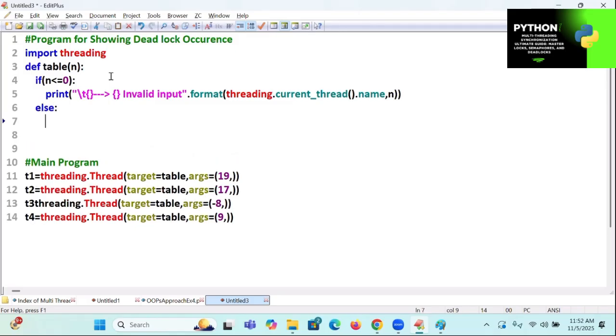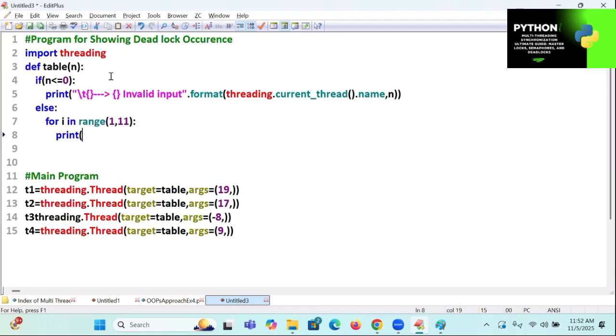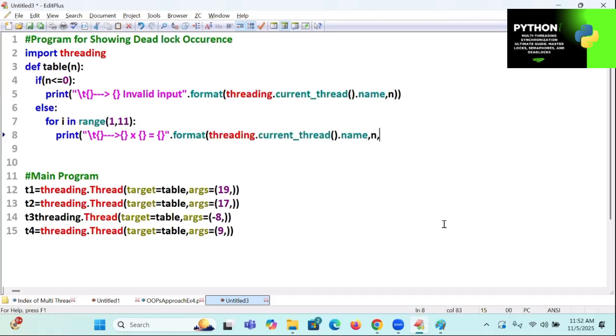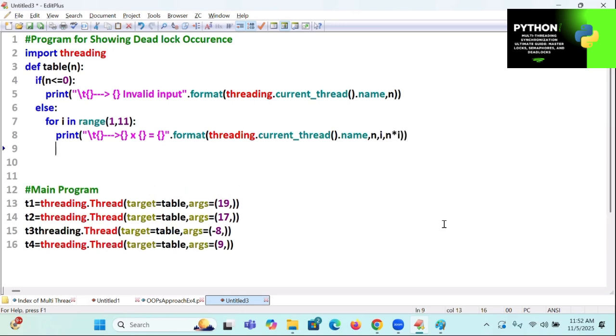Next, I need to go for printing the multiplication table. How do you print the multiplication table? For i in range of 1 comma 11, there I am going to print it. Print of backslash t, thread name I will print it. The values I am going to print are written like this: dot format of threading dot current thread, threading dot current thread of n comma i comma n into i.